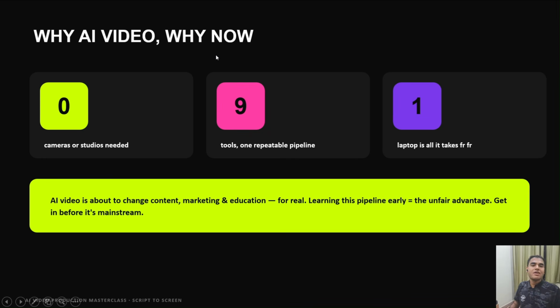So now, why AI video? Why now exactly? As you know, zero cameras or studios are needed for AI video. Cameras and going to a specific spot and clicking pictures are expensive or time-consuming. But using AI, by prompting, you can generate those things in seconds or minutes, at a very low cost. In this course, I will use the tools in such a way that they are free, so that you don't have to pay anything to any platform.